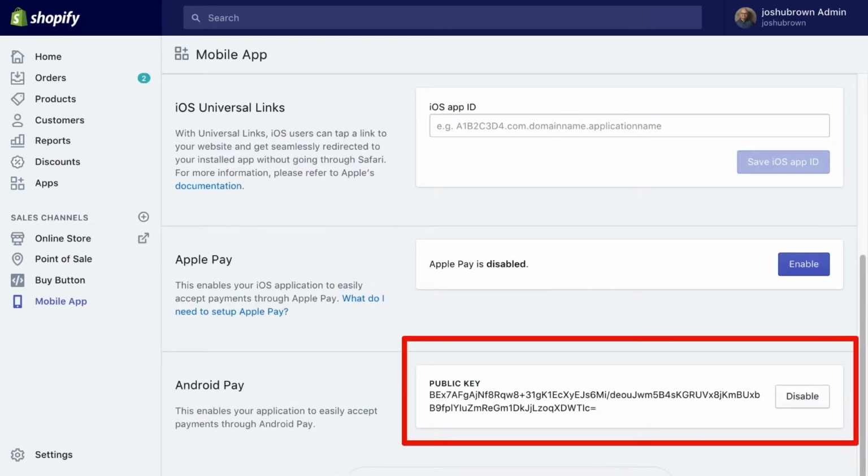Also on this page, if you're going to use Android Pay, the public key for Android Pay will be there, so you can enable it there, and you can copy the public key and use that later for integrating Android Pay into your app.